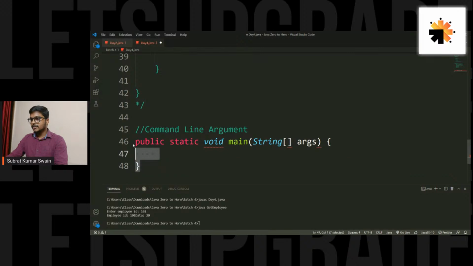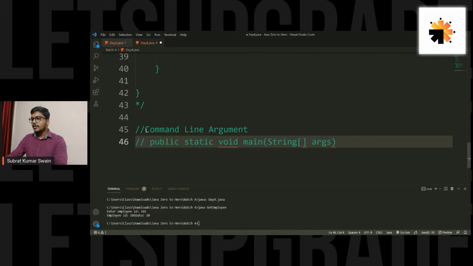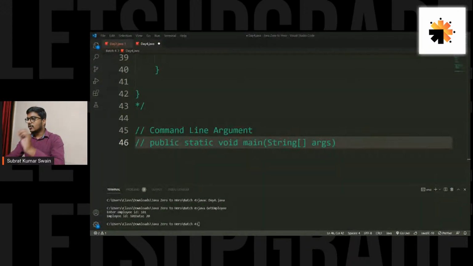The signature for main method is public static void main, and there is something called String args, right? Okay, so this command line argument means if main method is taking an argument, the argument that is being sent to main method, that is called command line argument, because from command line you are going to pass that argument. See, for all other methods you would pass argument from main method. Main method will call all other methods, and while calling it you will pass the argument, right?